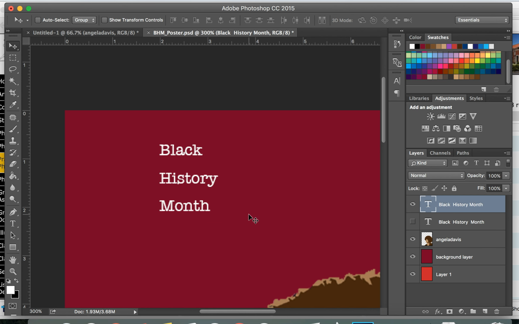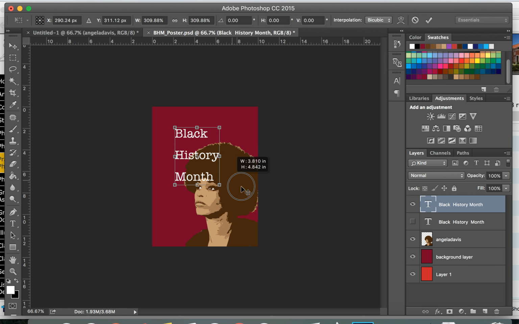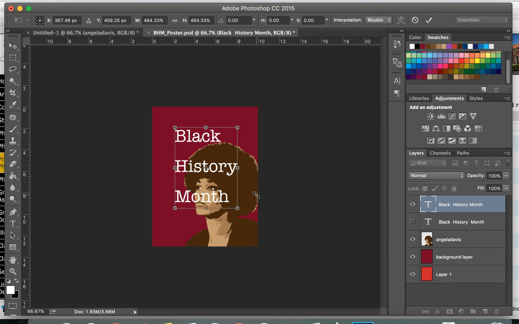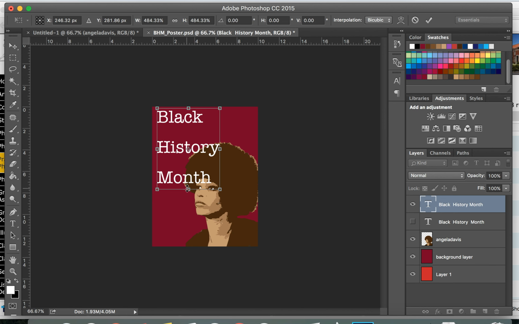All right, so now that I have my text on here, I can hit Control T, and that is going to allow me to resize my text. So again, I'm going to hold my Shift key down, and I'm going to resize my text. What I don't like that's happening right now is that I have a big space in between my text. I don't like that at all.